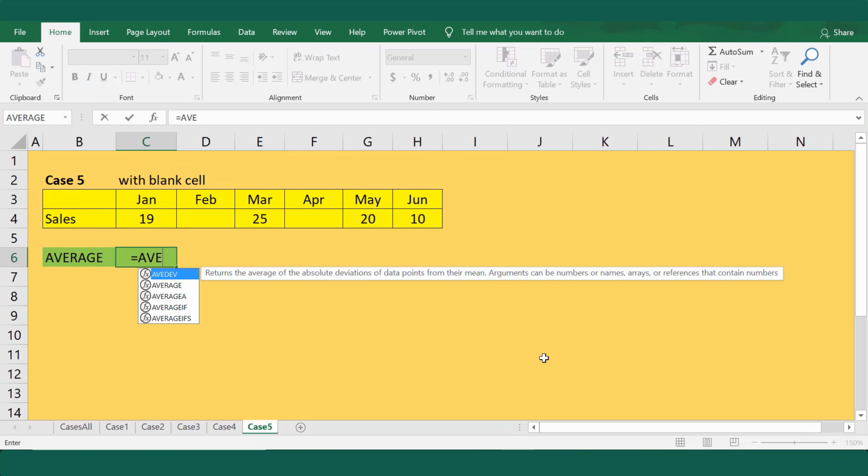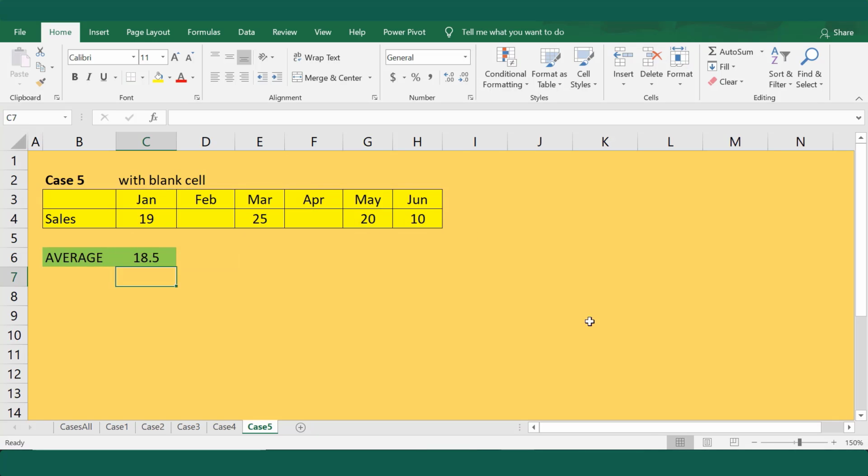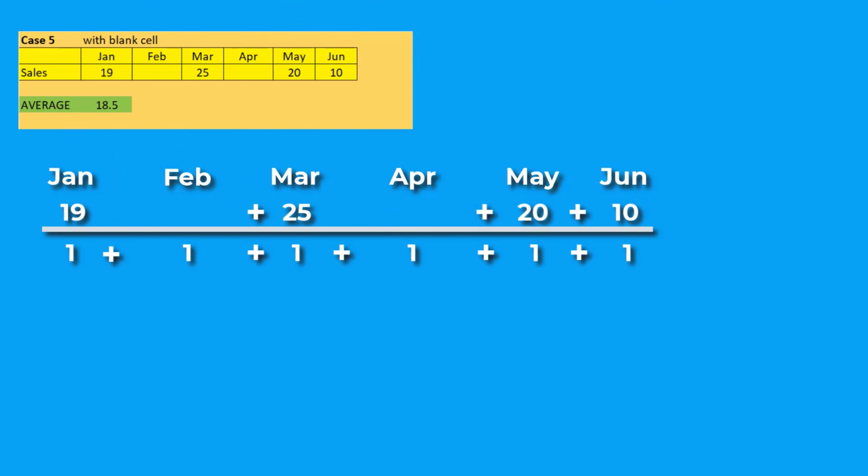The last case is when there are blank cells. The average is 18.50. The average function simply ignores those blank cells as part of the sum of values and also as part of the count of observations, resulting in an average of 18.50.